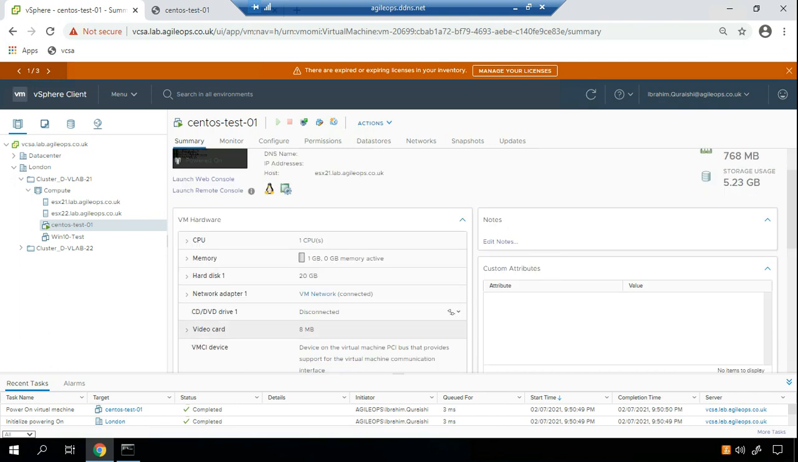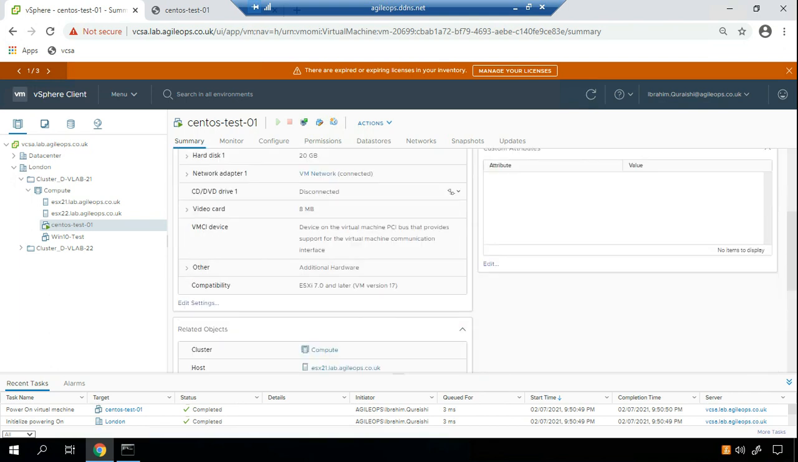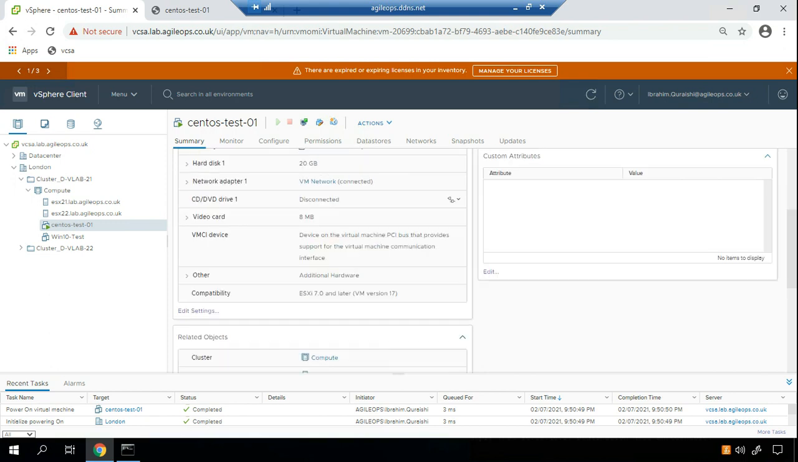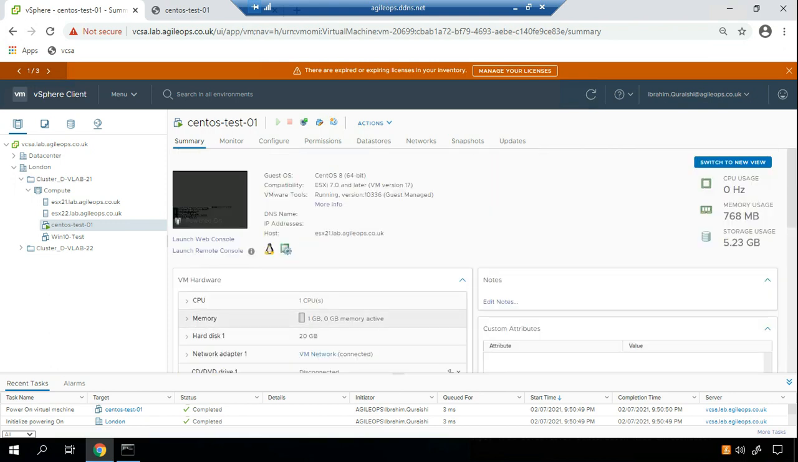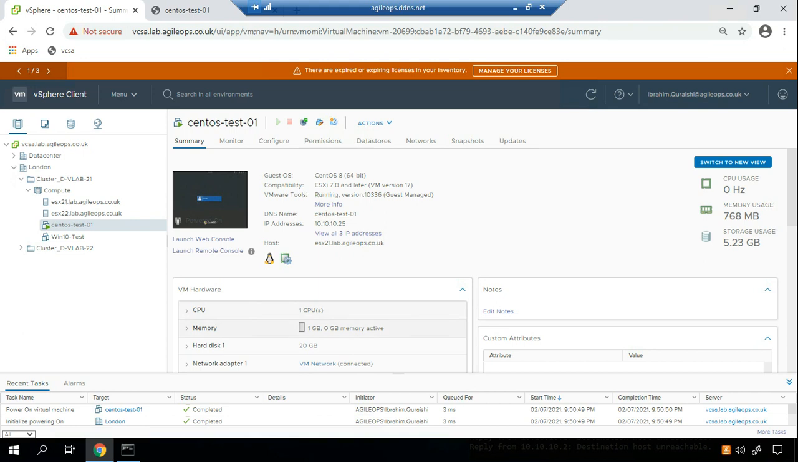But once it's booted, we can see that it has network connected as well, and it has picked up the right IP address. It is 10.10.10.25, which is what we assigned. Obviously it has other IPs.